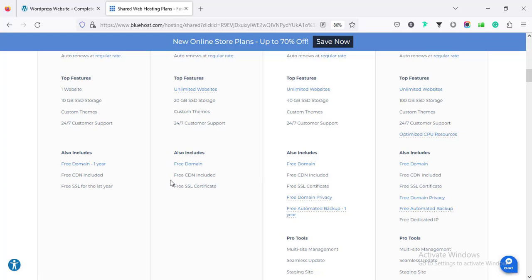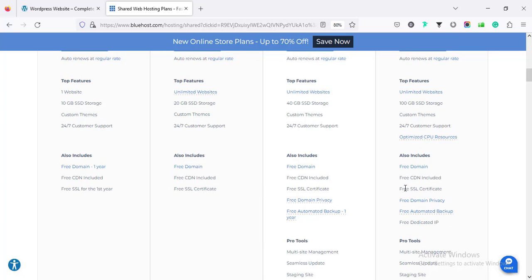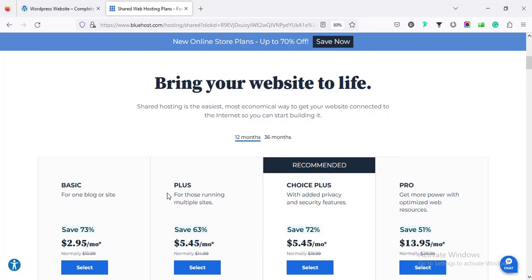And also you will get free CDN and free SSL certificate. This will be included for all 4 packages. And here all the pricing is showing for 12 months, and when you click on 36 months, the pricing is showing as per 36 months.